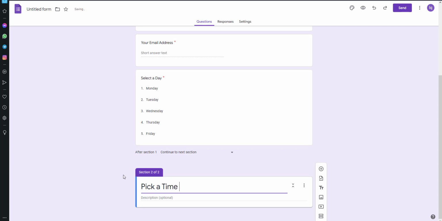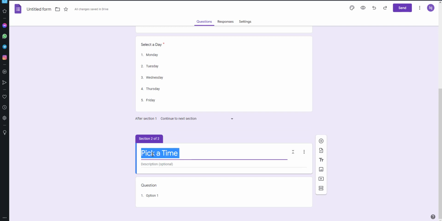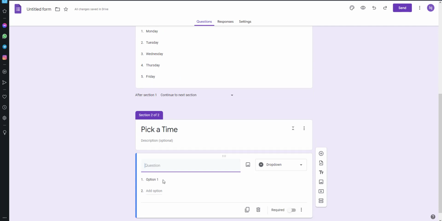Then I add the section. Then I put six section names as pick a time. Then I add drop down questions. The first section is for the time schedule on Monday, pick a time Monday.